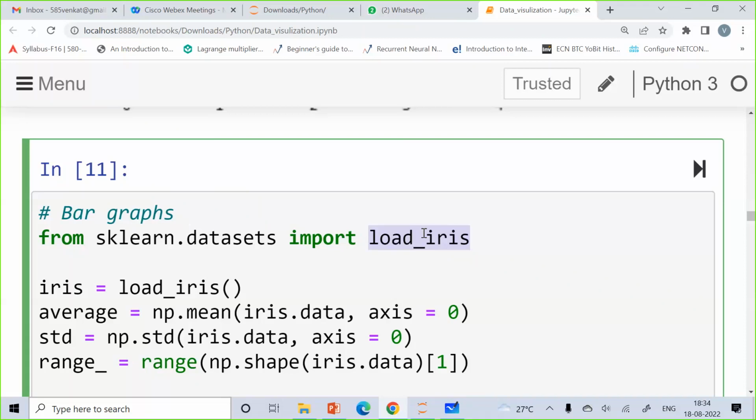Okay, so I'm loading this data set by calling the load iris function. If you want to get the feature values, call iris.data. If you want to get the target values, call iris.target. Iris is whatever name you give here. You can call it by whatever name you give. Iris.data gives you the attribute values. Iris.target gives you the target values.